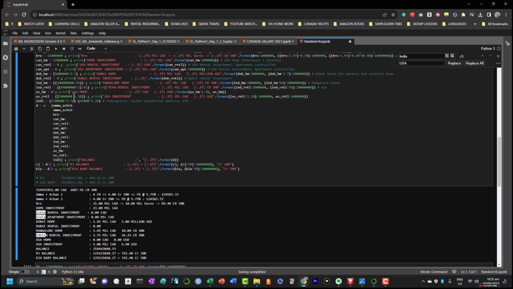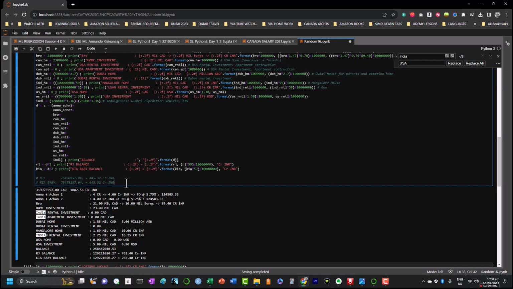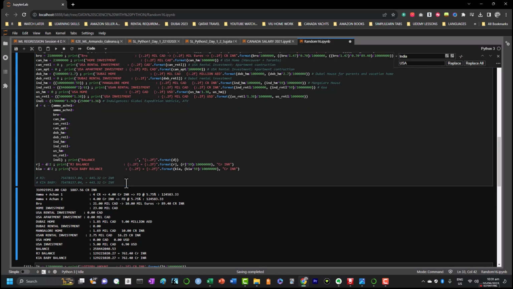So once I run this, it'll become US investment. So once I run this code, let's say select the cell, Control and Enter. So as you can see, it's changed from India to USA. So that's how you find and replace.